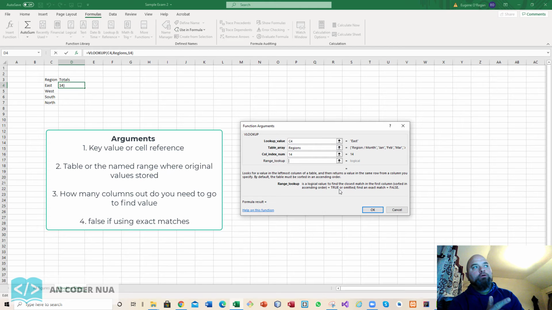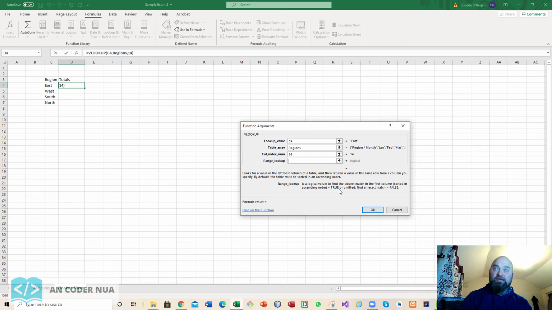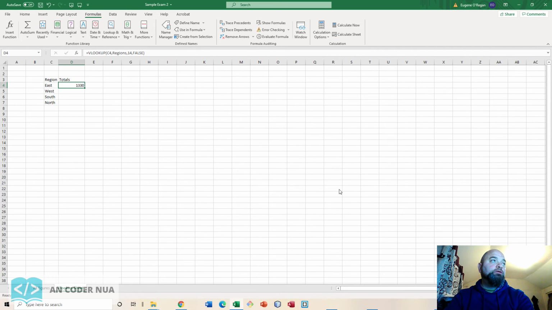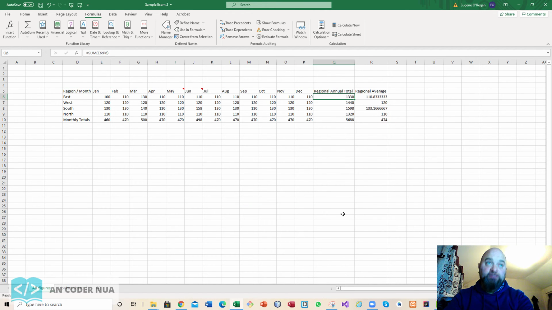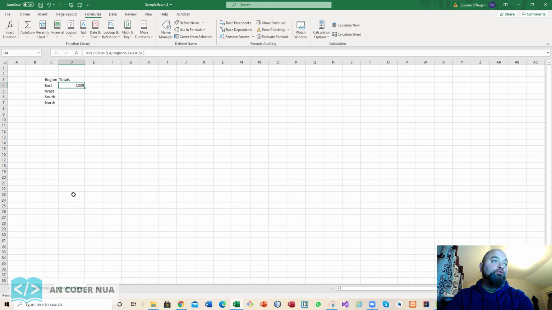Now I know that east, west, south and north, there are exact matches for each of them. Generally you use true if you're looking for values within a range or something like that. But look, we know that there are definitive links between them. So I'm just going to type in false. Okay, alright, and we can see here 13330. So if I press return, and obviously if I want to just check back, the total for east is that.